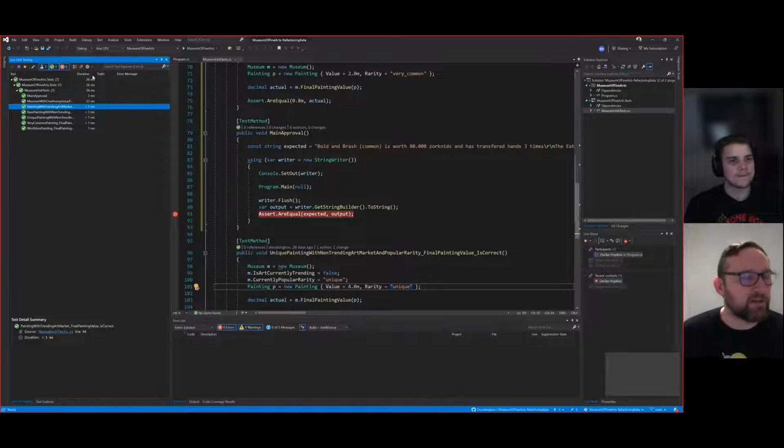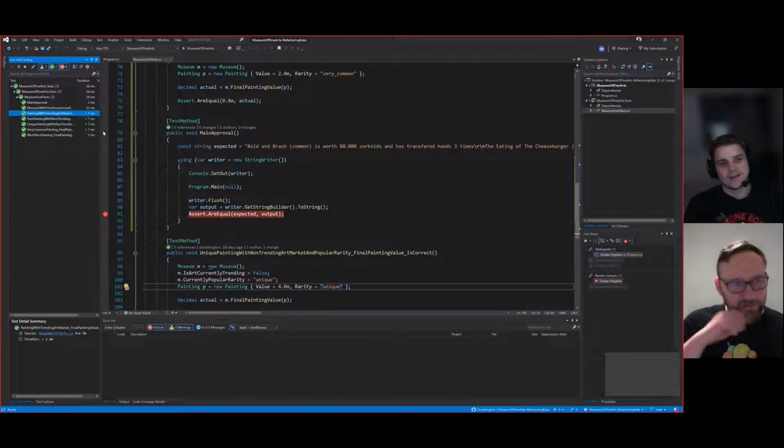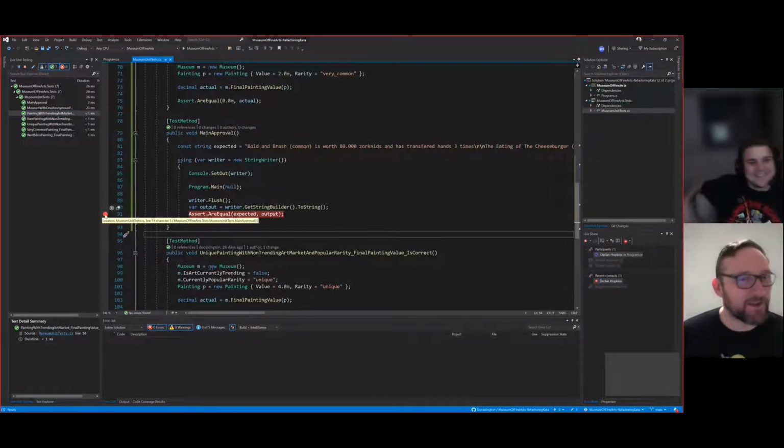It would be nice if it had some kind of thing that said, I ran these two seconds ago or whatever. Yeah. Feature request, Visual Studio team. If you're watching, which I know you are.